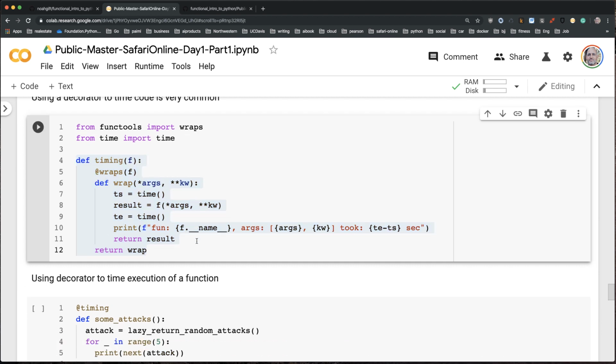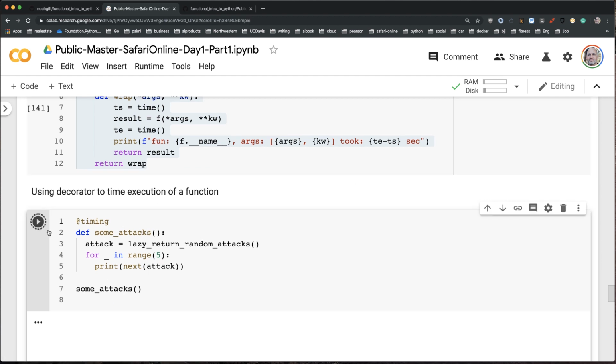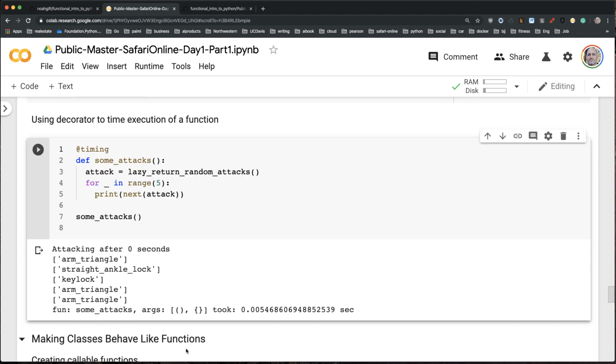So let's go ahead and take that timer. Now let's put that on top of that other function. And you can see here what happens is it goes through, it runs those attacks, and look, it finds the name of the function, which is called some attacks, which is what I built there, and has the arguments. There are no arguments, right? There's nothing passed in. There are no keyword arguments. There's nothing passed in. And it shows me how long it took. So really fun and powerful method to use is these decorators.